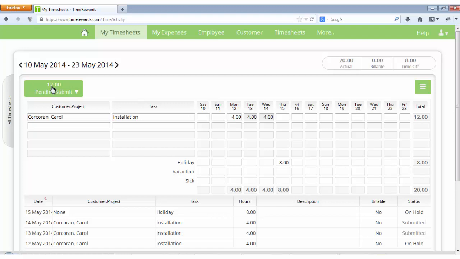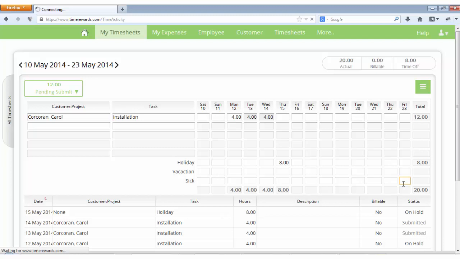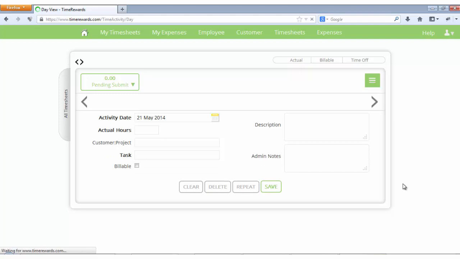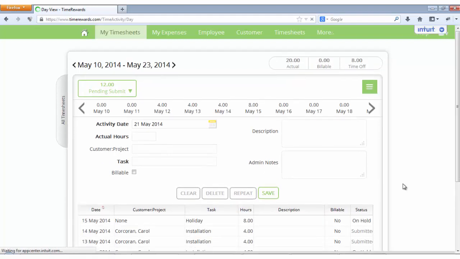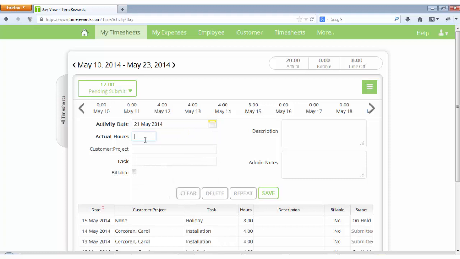Now, here's what else you can do. As you know, we've been using the weekly view. Let's select the day view to see the differences in entering time. The day view is helpful if you enter your time and detailed notes multiple times a day, or if this just suits your personal style. Let's enter some time in this view. Select the date, enter the hours, then add a customer and task. And remember to hit Save after each entry.